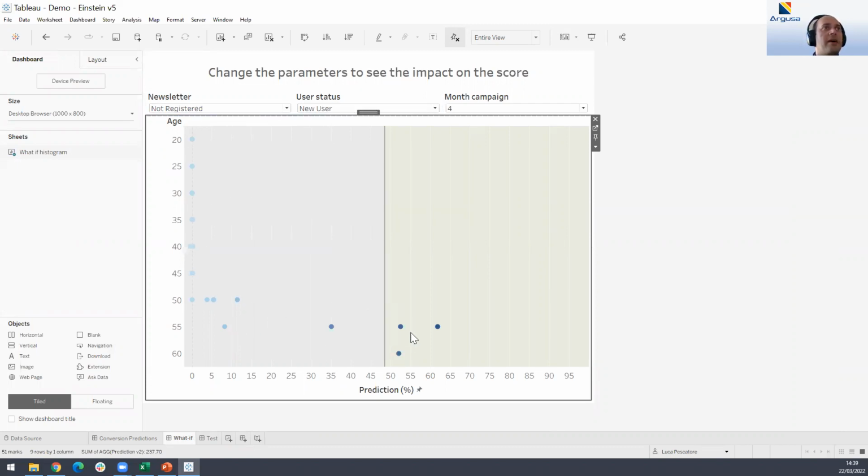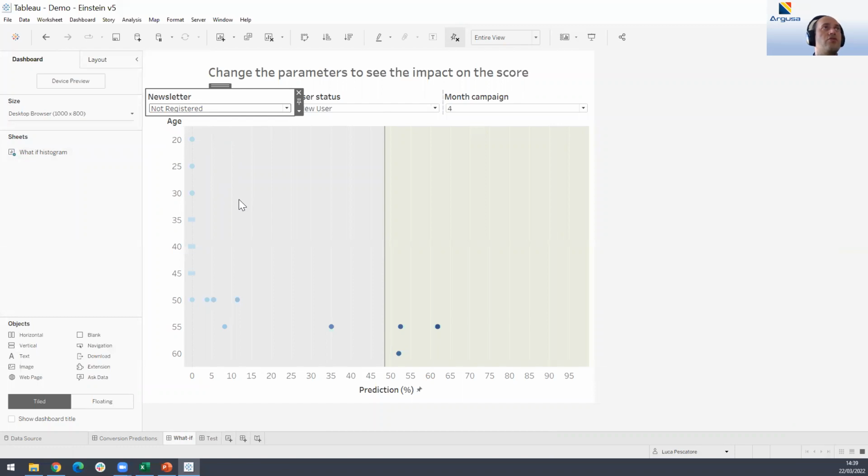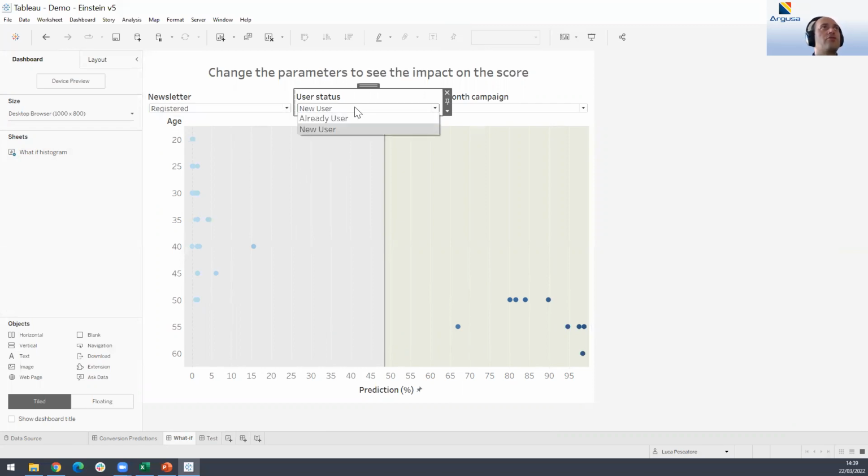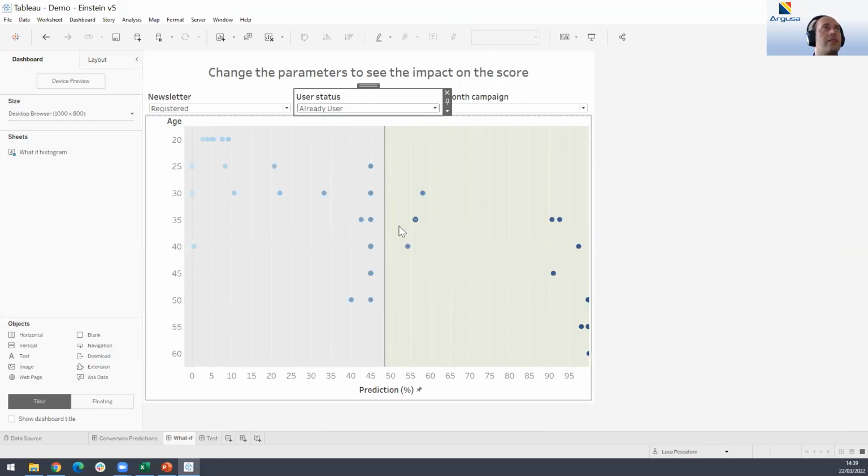So for example, here I have my users, and some pass to premium, but not many. And now I want to simulate what happens if I switch everybody to registered, just to simulate. I have much more probability for a bit older people to pass to premium, but not much yet for young people. So what happens if I wait for people to be a bit more experienced users? Now many more people, even in younger ages, pass to premium.